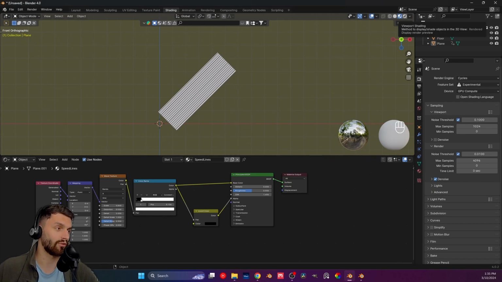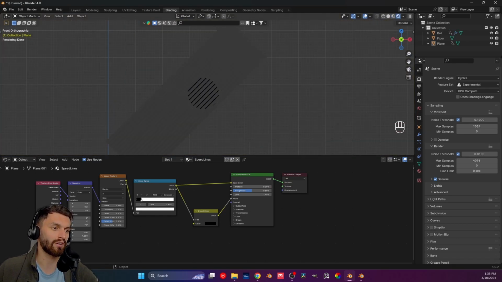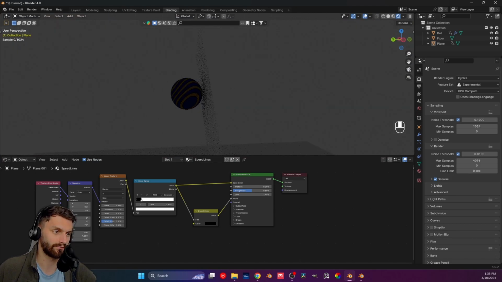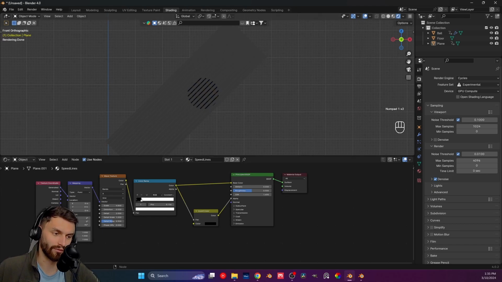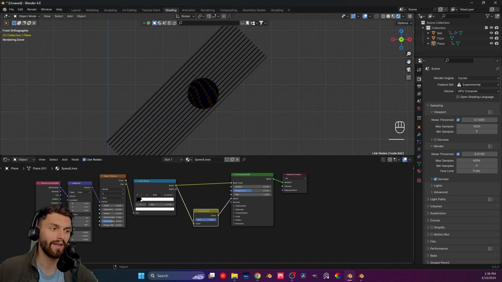But to see the change, you can go into the, what's it called? Render view, render preview mode. And you can see that this works, but instead of going into the factor, so from the color ramp, you need to go to the color, and now we can only see the lines.